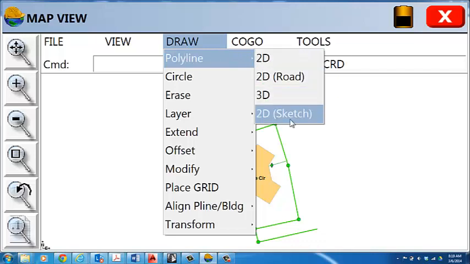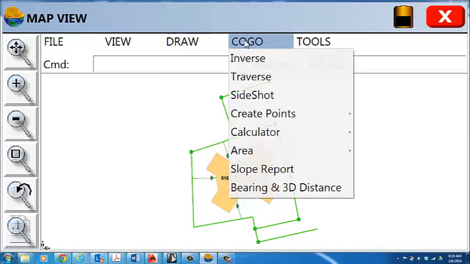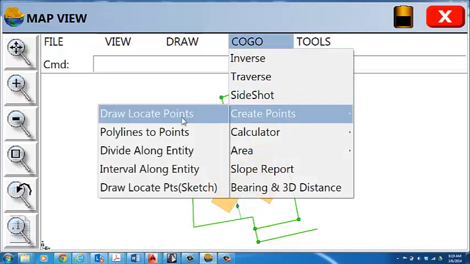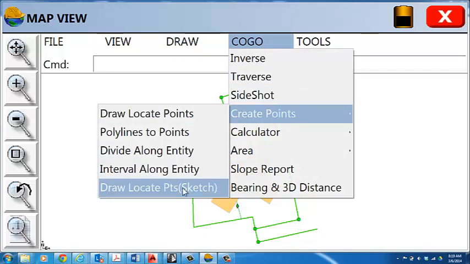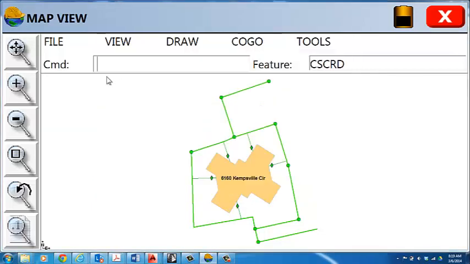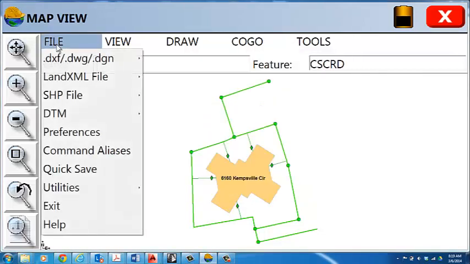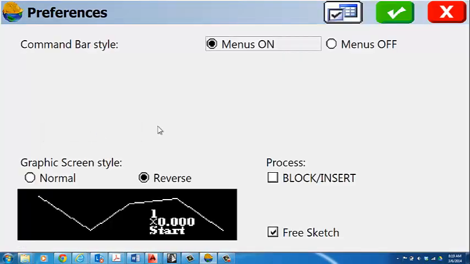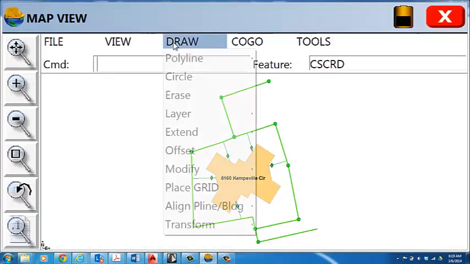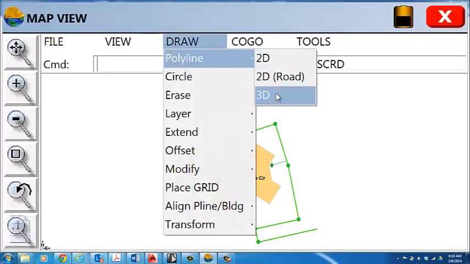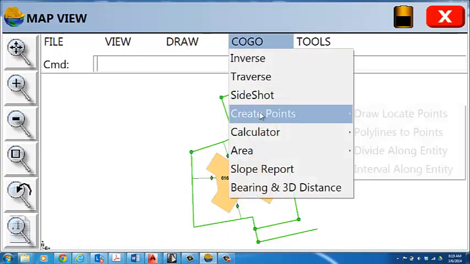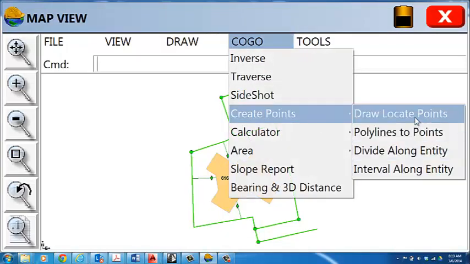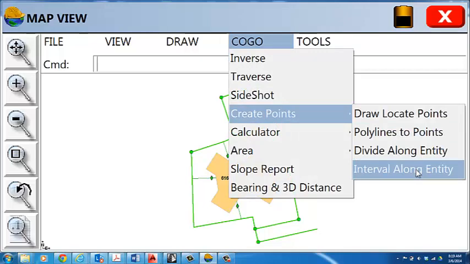And I just want to show you, you see how you have sketch here? Or if you go to Kogo and you come down to create points and you have draw points, locate points, sketch, you can just sketch. Let's go up here and go down to preferences and see how I have checked free sketch. If you turn that off and pick the green button and go back to draw and do polyline, notice that you only have 3 options, or if you go to Kogo, go to create points, you only have these 4 and you don't have free sketch.